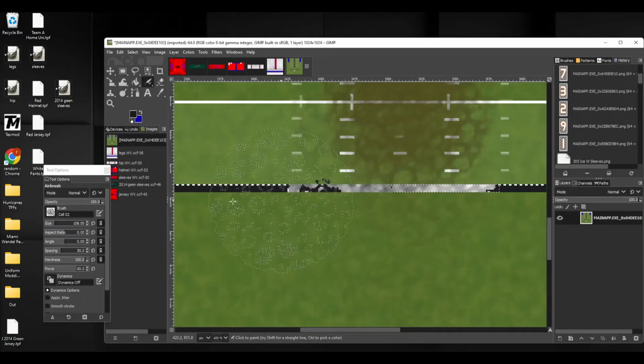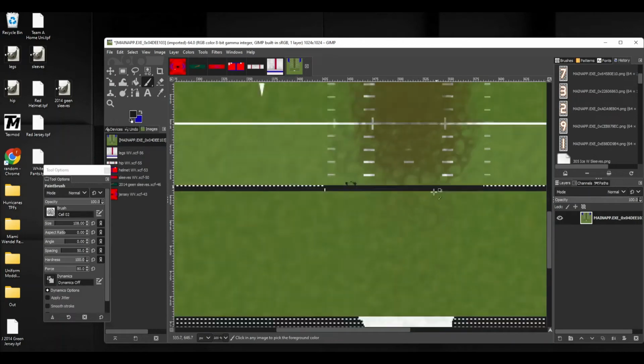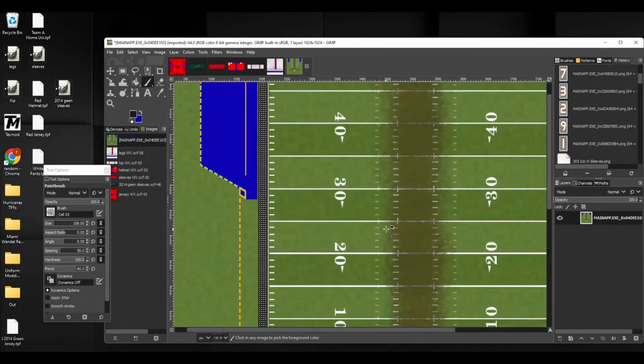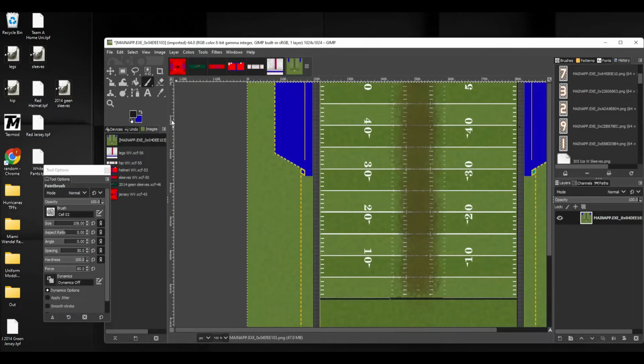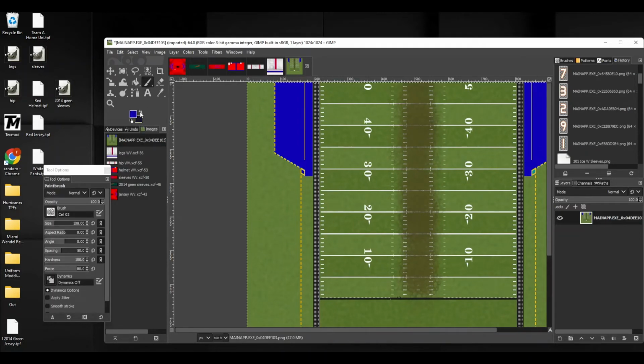But, you know, so let's change this to an actual pen. Paintbrush. Okay. So here's our super ugly field. Our team is called Team A, so of course we should have an A on there somewhere. So let's just put a letter A on here. Here we go, Team A.